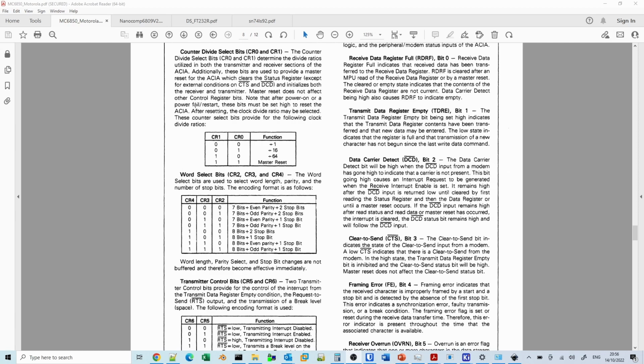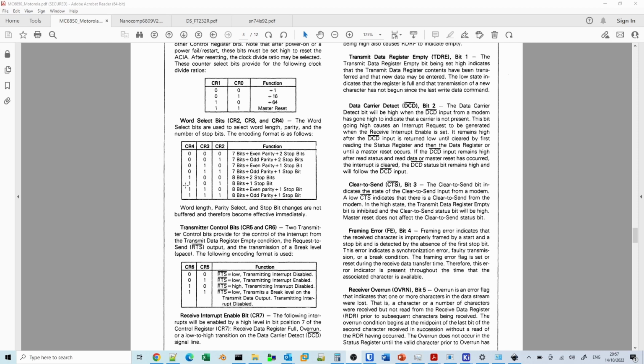So you can see here in the divider select bits CR0 and CR1, we're going to either set 01 for divide by 16 or 10 for divide by 64, and then 11 is the master reset. We're going to need to do the master reset first, and then we'd like to be using 64, I think, for 9600 baud. We also need to select how many bits and whether or not we want parity. Generally the default for 9600 baud is 8 bits, no parity, 1 stop bit. That's what we'll be selecting there.